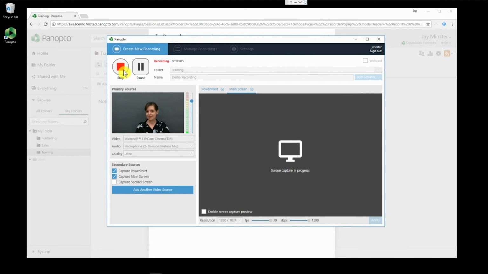While you record, all of the primary and secondary sources are being captured by Panopto at the same time. And if you have more than one secondary source, your viewers will be able to flip between them at any point while watching the video. If you capture PowerPoint slides with Panopto, we will automatically create a table of contents in your video from the slide titles. You can pause the recording at any time by clicking the pause button, or by pressing F9 on your keyboard. When you have finished recording your video, you can click the stop button or press F10 on your keyboard as a shortcut.